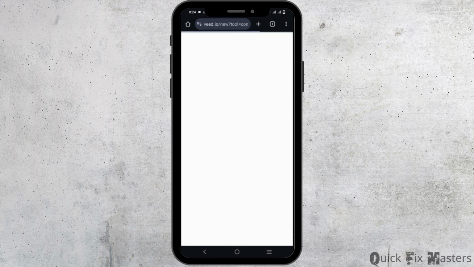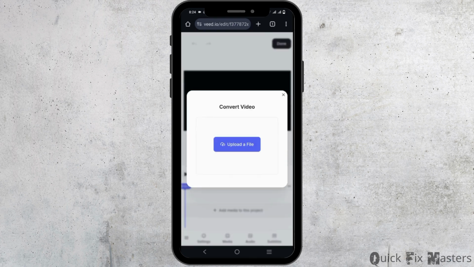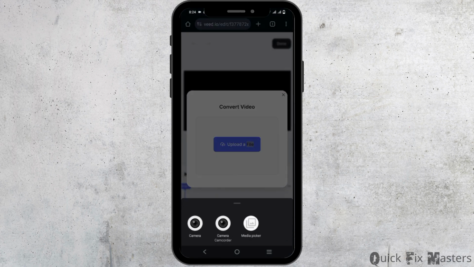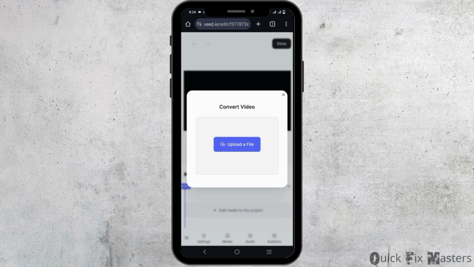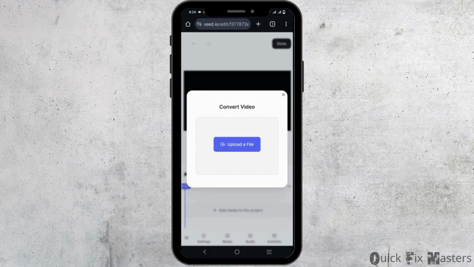From there, you will see the option to upload your file. You can download and upload the file using your camera roll, media picker and much more options. Select the file that was not supported on CapCut and once that is done, convert it in MP4 file type. Once that is done, download the file and now you can upload it on the CapCut itself.